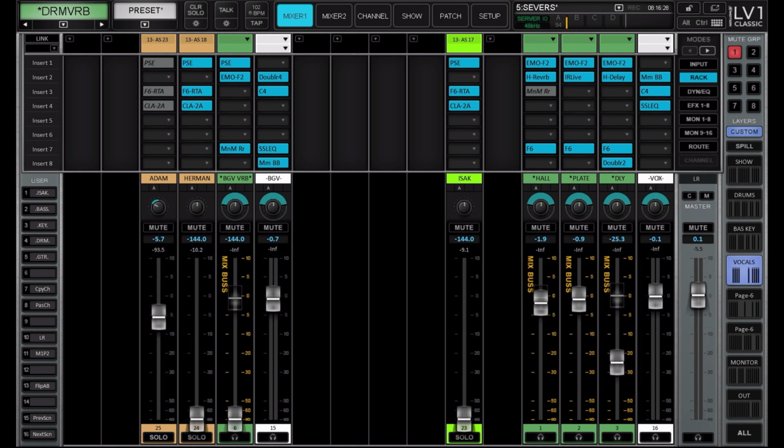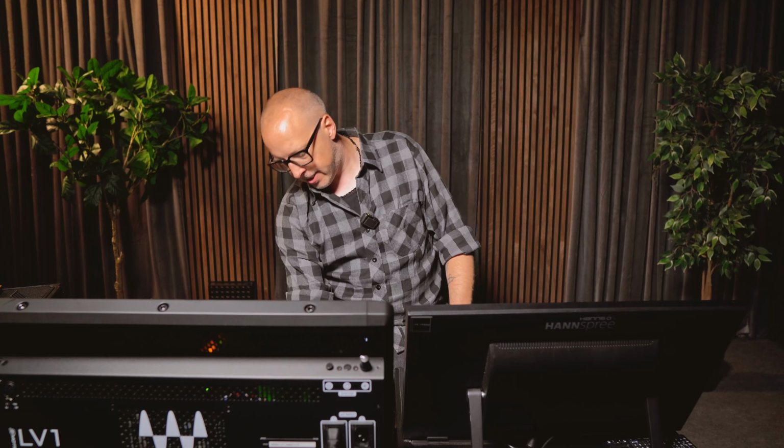So right now we are at 94% on the Classic, 68 on this one, and it works flawlessly, not a dropout, not a click or a crackle or nothing. Then when I add one more reverb, it all falls apart and it sounds like this.